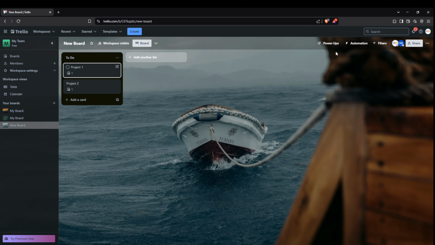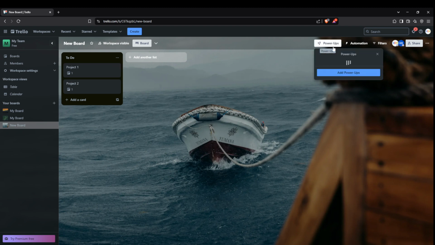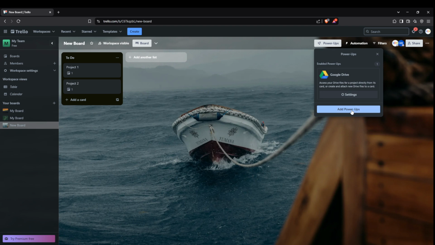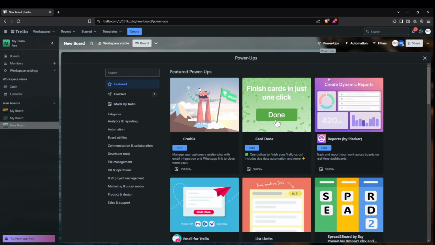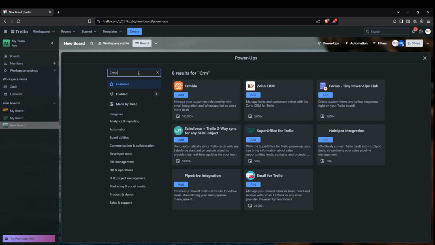First, you want to navigate to your Trello board. Open up Trello and head over to the specific board where you've decided to manage your contacts. Having a dedicated board for this purpose might help keep things organized, especially if you're dealing with a large number of contacts. Once you're on your board, look towards the right corner and click on Power Ups.